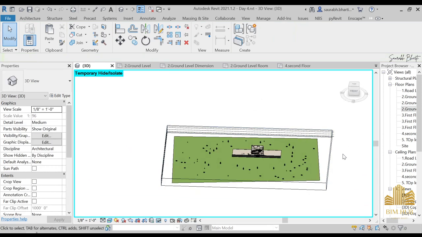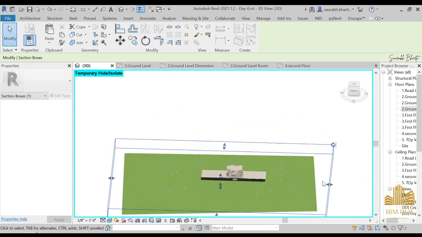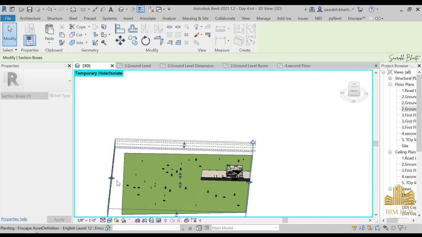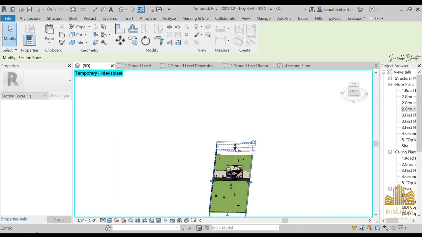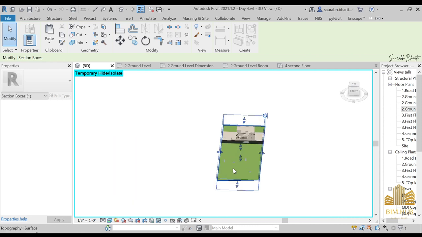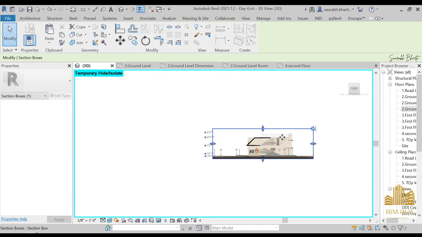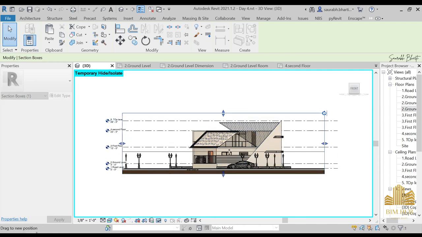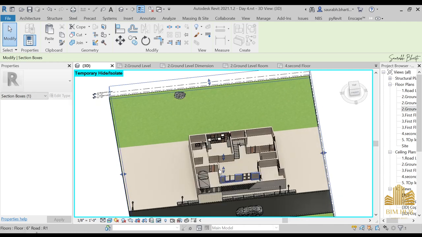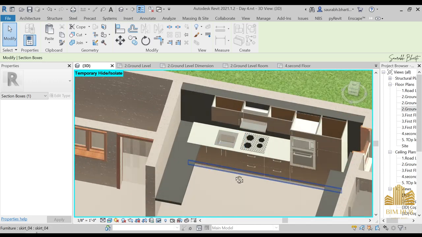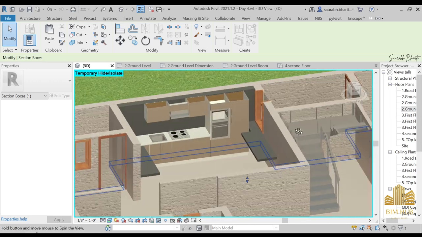Okay, so now that we are in 3D view, we just need to crop this section, this section, this section, and this section, and just go to the front view and crop it something like this, and done. And as you can see, we have this modular kitchen something like this.